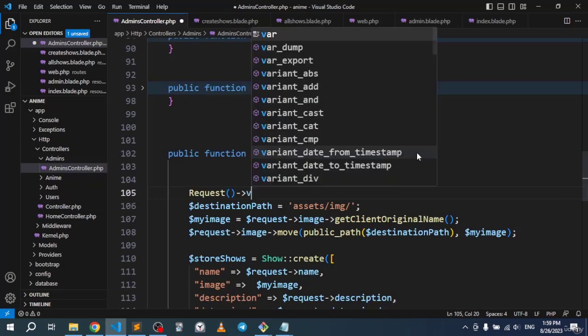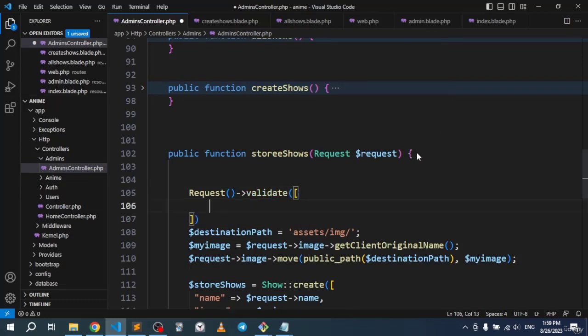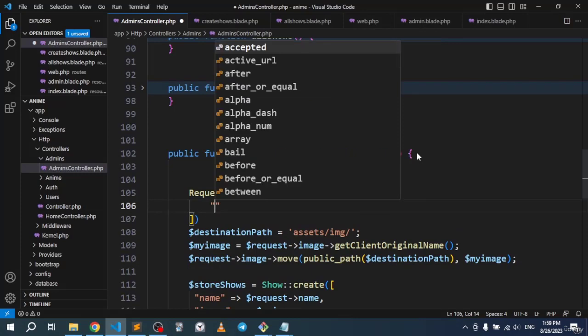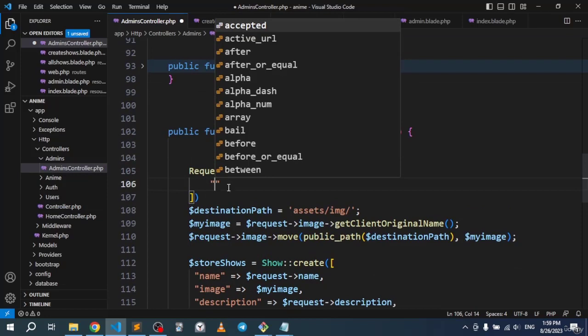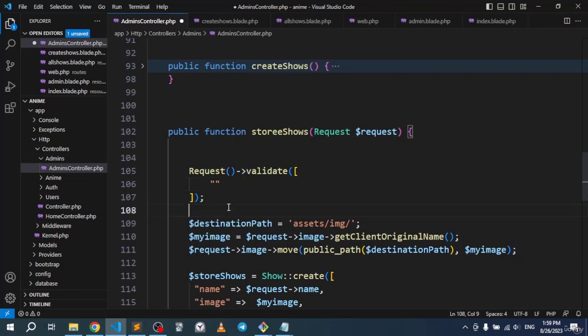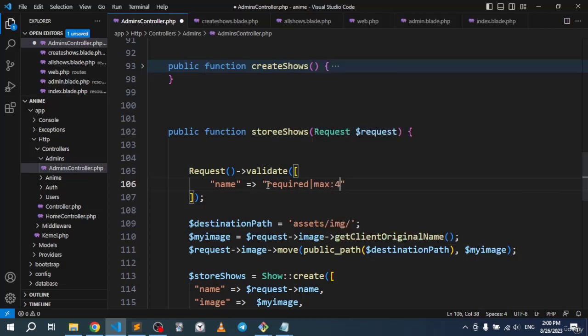So I'm gonna go right there, I'm gonna go validate like that. What we're gonna do now is type in the name of our own inputs right here, and we can simply set some kind of rules for them that the user should follow. For example, right here we can set rules for the name input. Let me see, we want this to be required, so the user cannot skip this, and we also need it to be a maximum of 40 characters, for example.